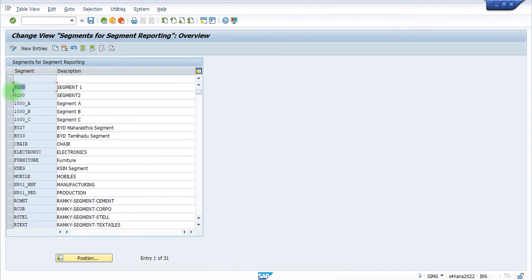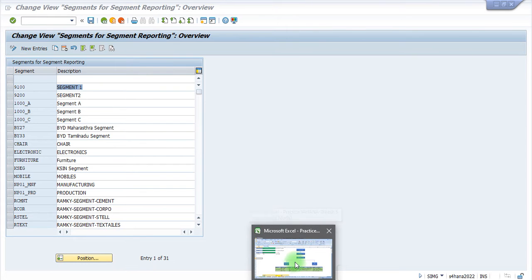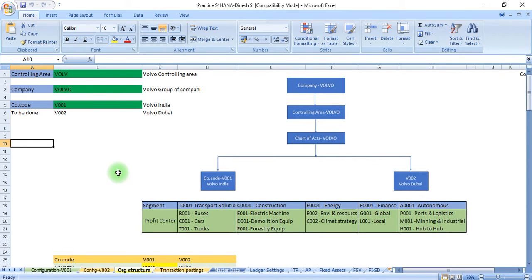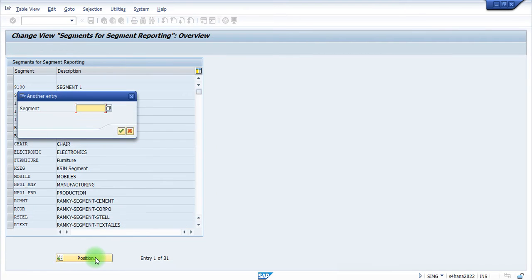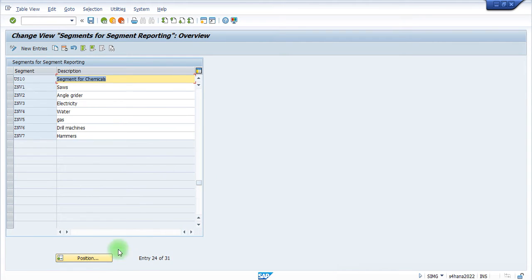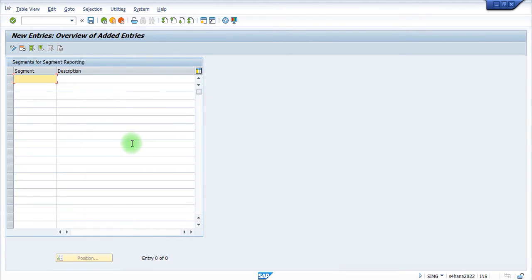Okay, so it's a very simple config, you can say. We just have to give one code and the description. That's all we need to give here. So let us see what org structure we have. For example, the segment is this one, T0001 should be the code. Let me find out if it already exists or not. Yeah, it is not there, so I'll create a new entry.